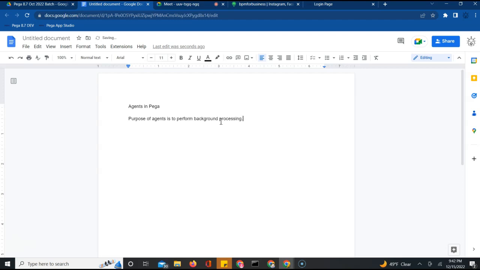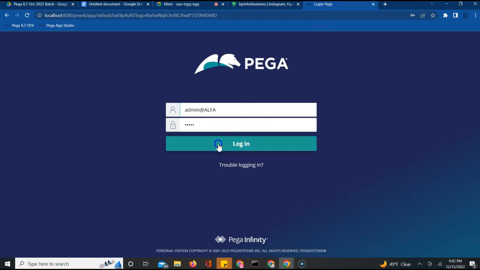Could be sending notifications like credit card bills, utility bills like electricity, or reports to a manager. All these can be automated. Let us see how we can do it using agents. Going back to our Pega environment.